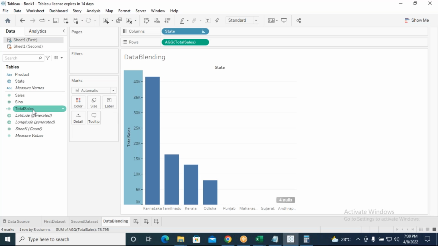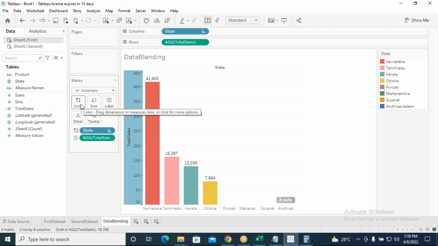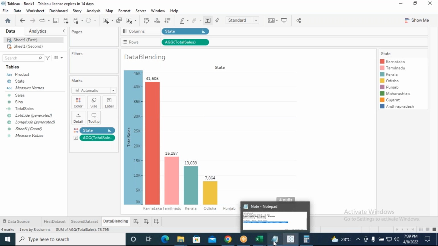Now the formula which we need, you need to create. Only this formula, the total sales you are supposed to create. You can apply this total sales into the rows, and the state you can apply column wise. For the total sales you can also make it as labels, and then mark the state as color sections. And what is our next target using this data blend?